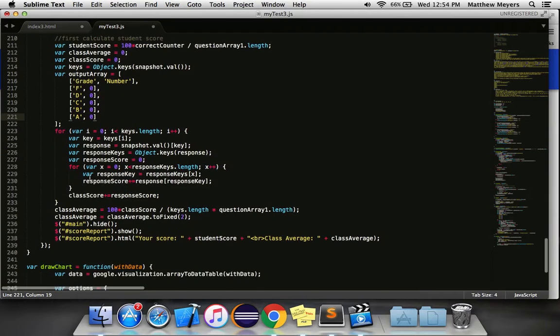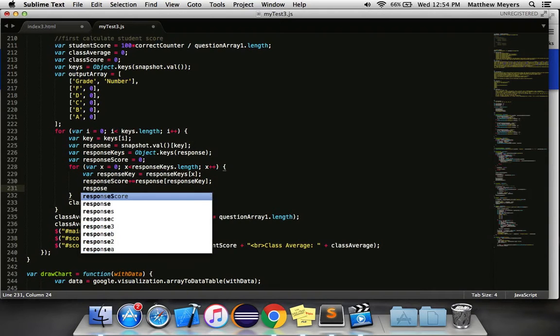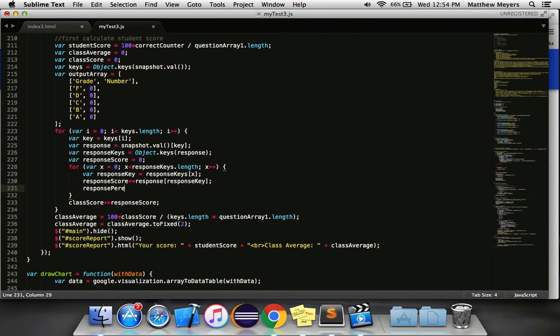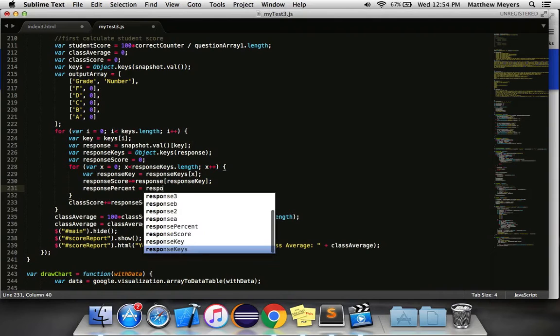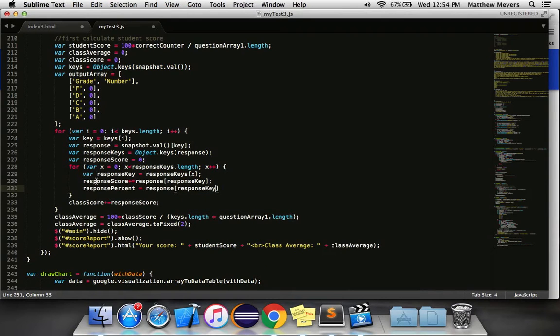Okay, so let's see. We need to check to see for each one of these grades in the database, response score is the score. What we want to do is check to see if it's an F, D, C, B, or A. Alright, so let's calculate the response percent. That's equal to the response at response key. I don't want to mess with response score because it's already working fine in the rest of it, so we'll just leave it be for now.